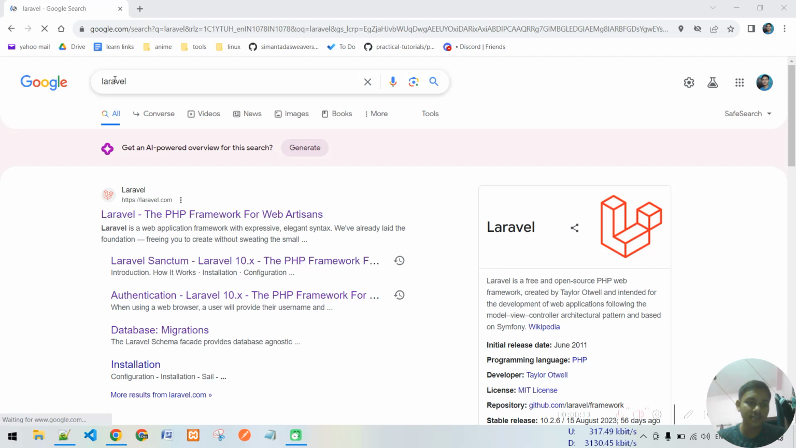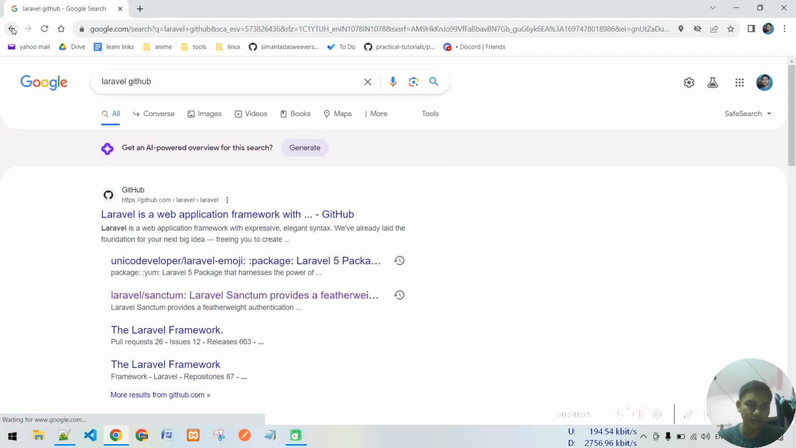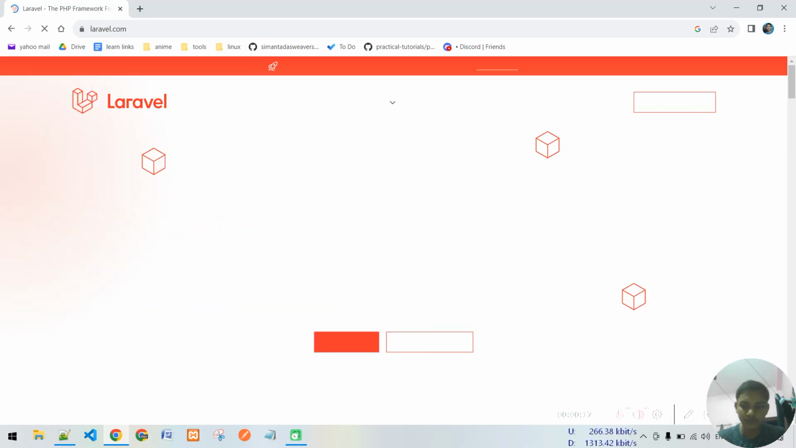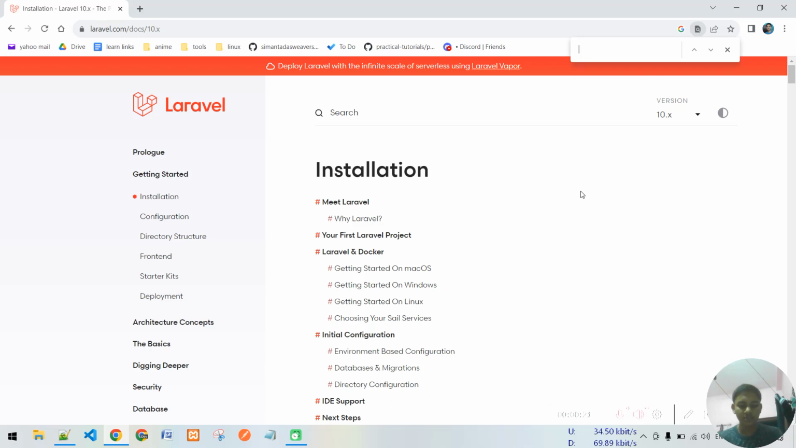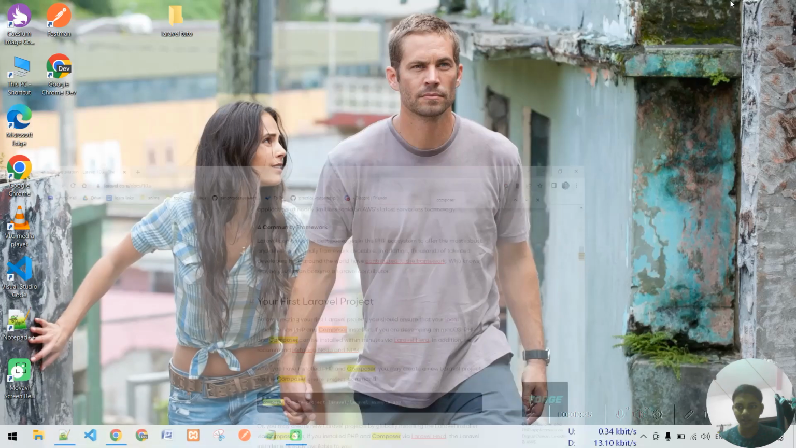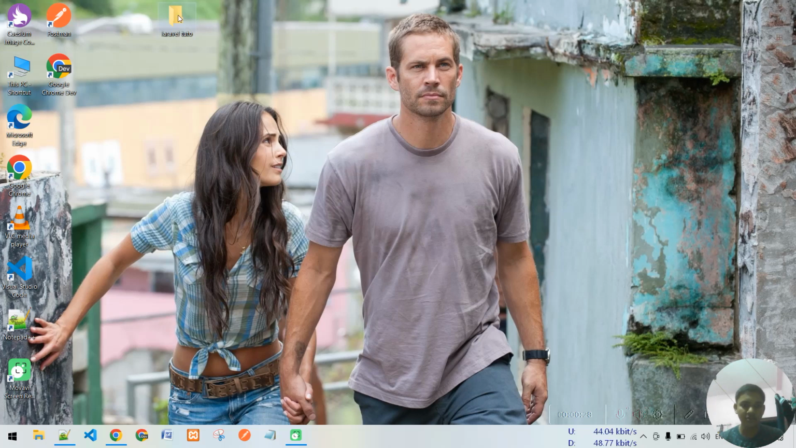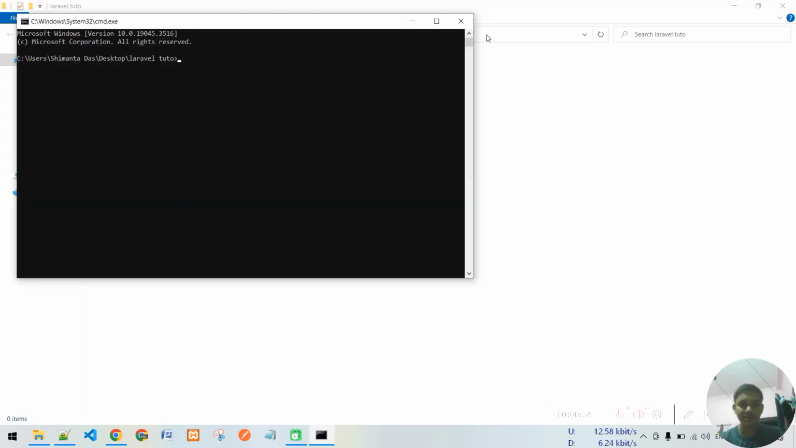So in Google, just search for Laravel and you can see this is the Laravel website. Click on this, go to documentation, and from here just search for composer. I will copy this command and go to my desktop, where I have created a folder called Laravel Tutorials. I will open it and from here I will open my CMD.